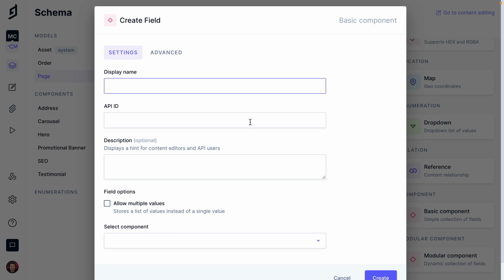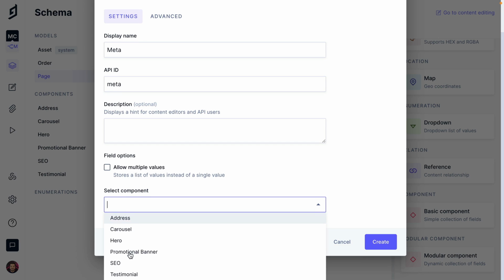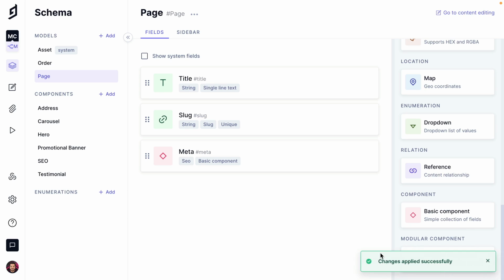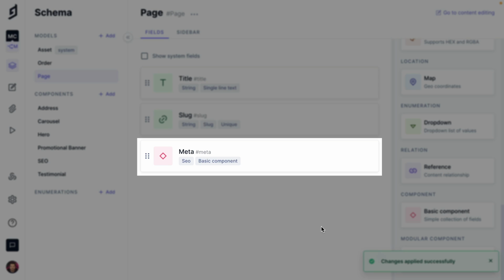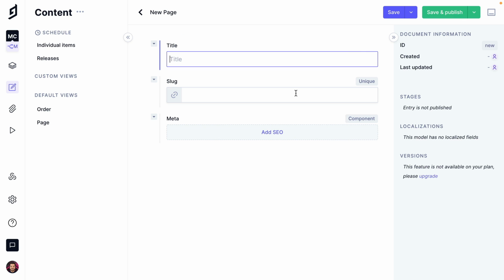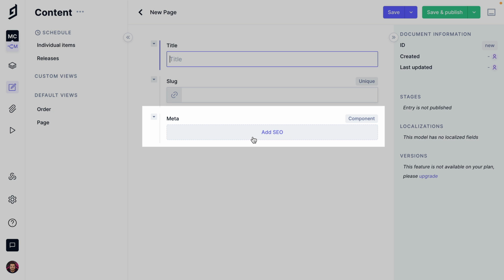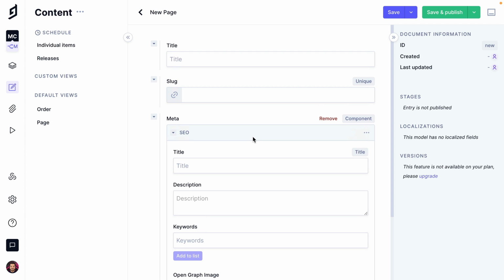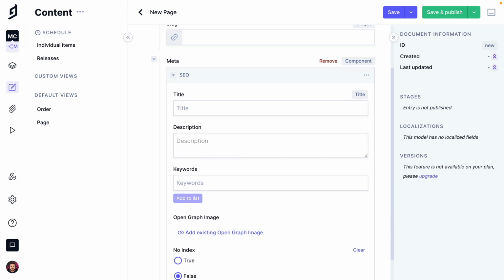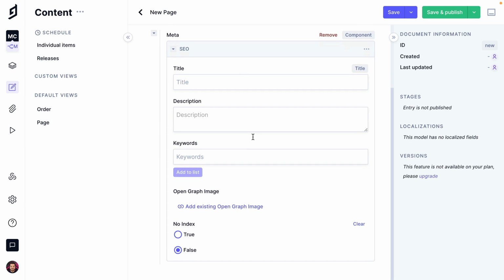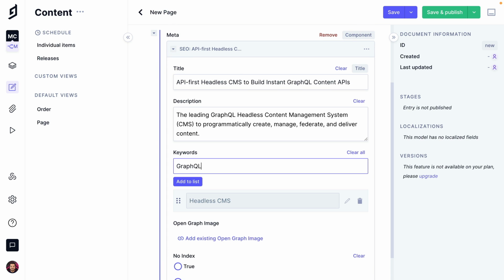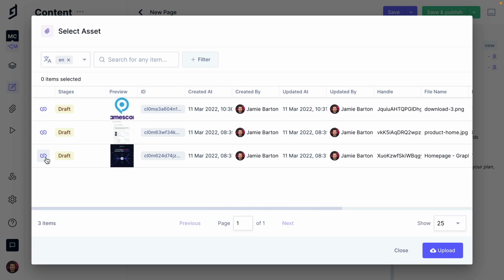I'm going to call this group of fields meta, and from the component, I'm going to select SEO. Now if we save, we can see the new meta basic component is added. If we switch to content editing and we add a new page, we can see here that we have this new page and we have the field meta where we can add SEO. If we click to add SEO, we can now see that we have all of the fields from our SEO model inside of this component. We can add a title, description, keywords, and an open graph image.